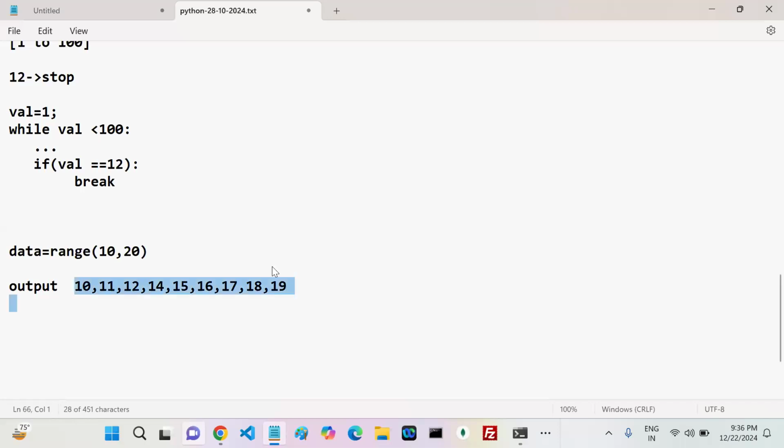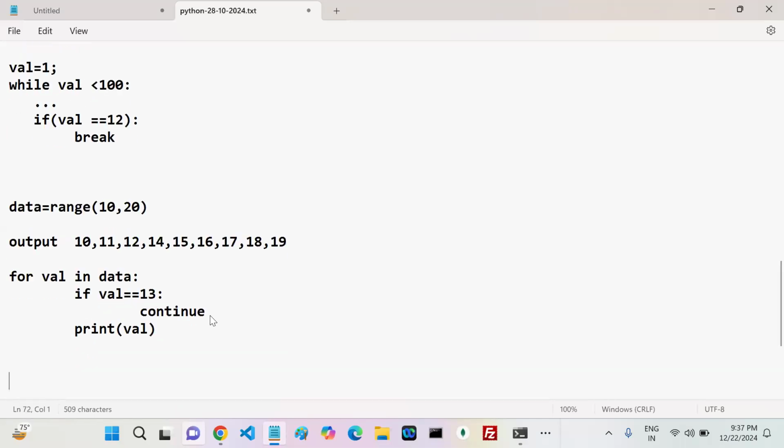If it is 13, we can put continue. Simple, right? Whenever my value is 13, don't print that value. Just continue your iteration. So programmatically, how can we write it? For val inside data. Now, if my val is equal to 13, then what do you want me to do? Continue. Else, I want to print val. That's it.